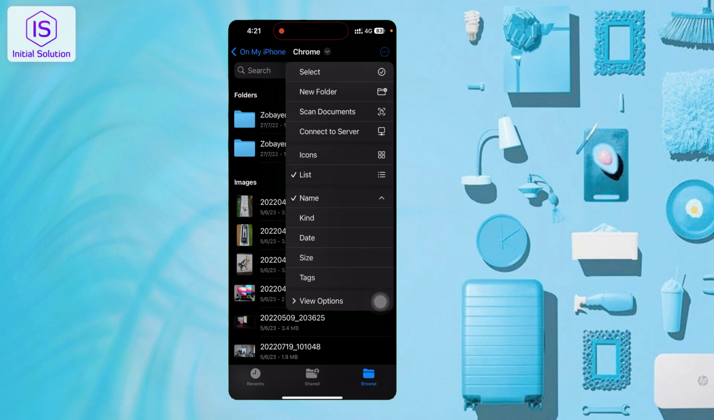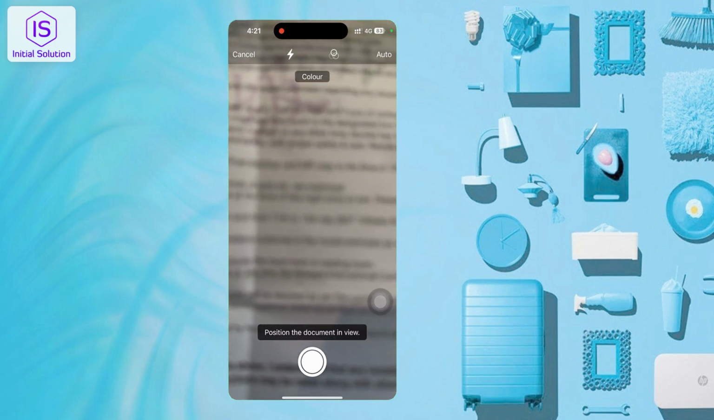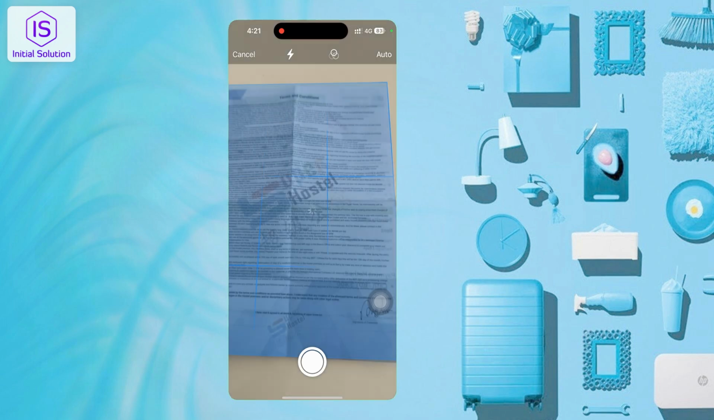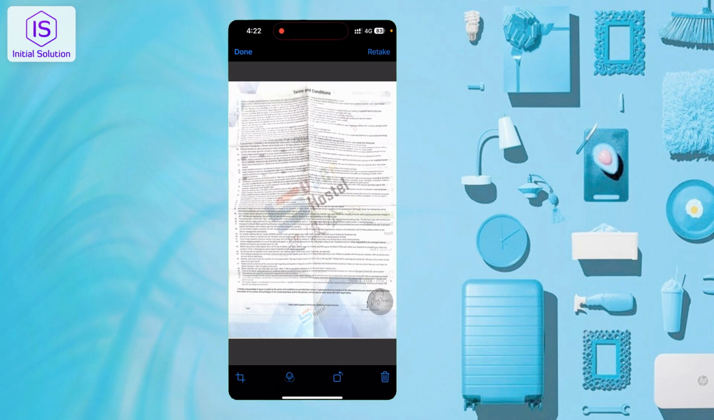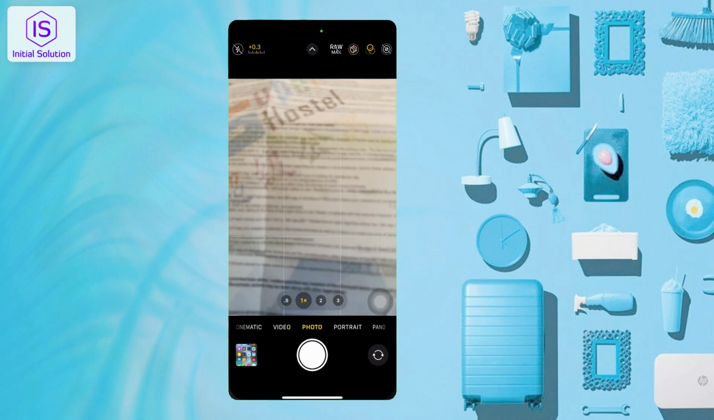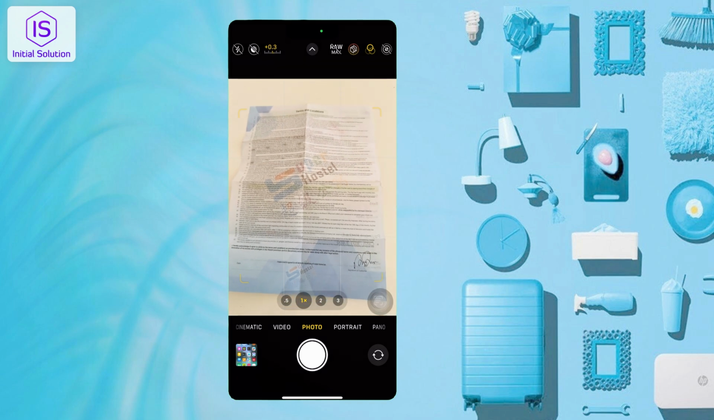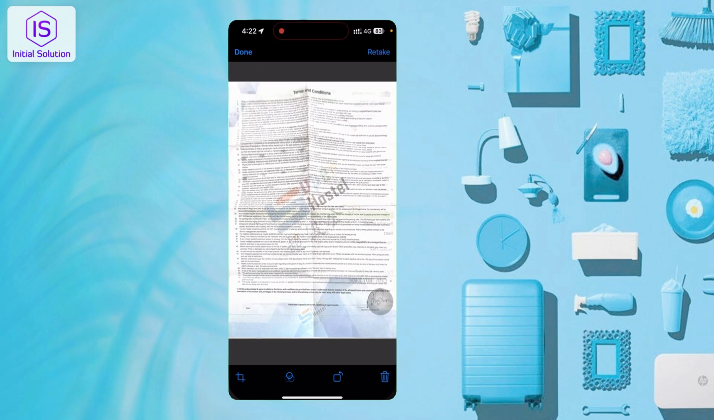Just tap here, then it's showing scan documents. Here is showing scan documents. So I'll just show you how to scan. Yeah, it's already taken a scan. But if I take a photo, how does it look if you take a photo? But my scanning looks like this.